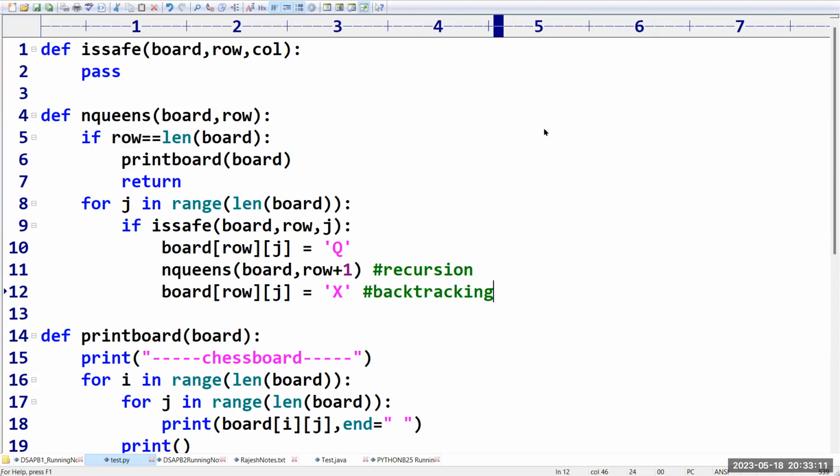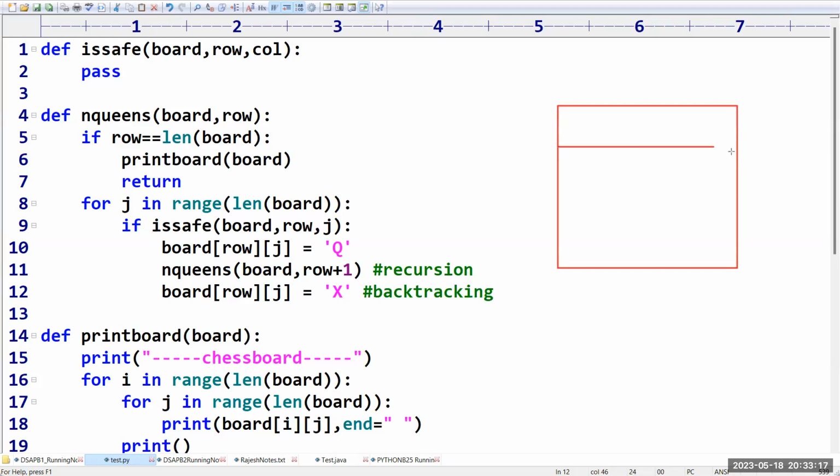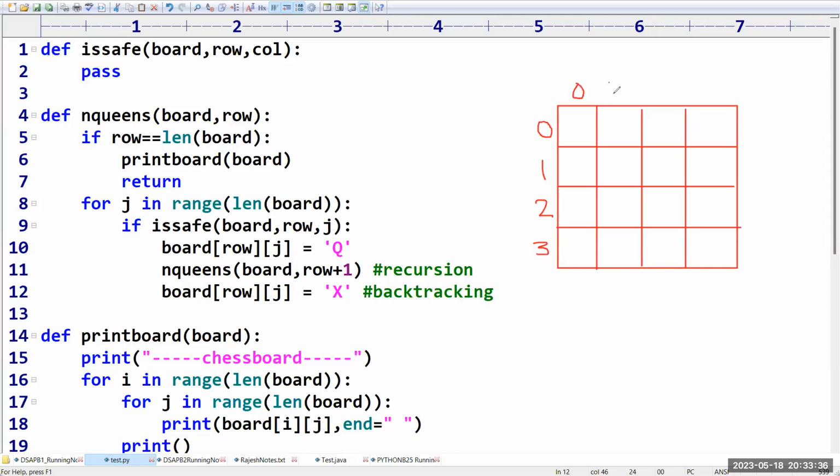Listen carefully. I am taking a 4x4 chessboard for your understanding. This is the 0th row, this is the first row, this is the second row. Something like this we are taking. Please try to understand my terminology. What is the row value? 0, 1, 2, and then 3. What is the column value? 0, 1, 2, 3. Like this we are going to get.